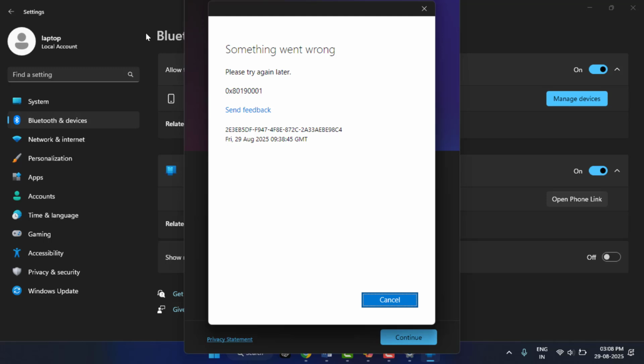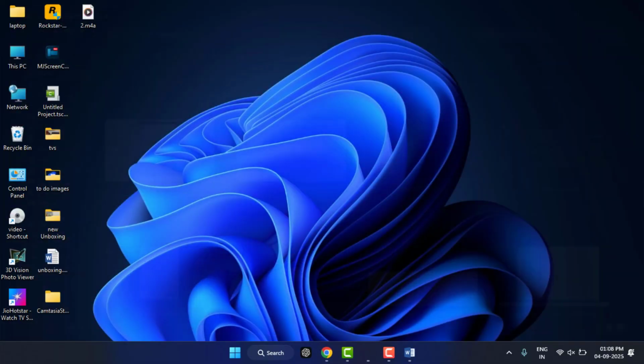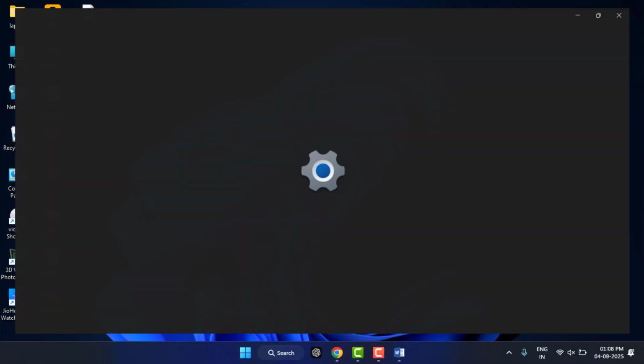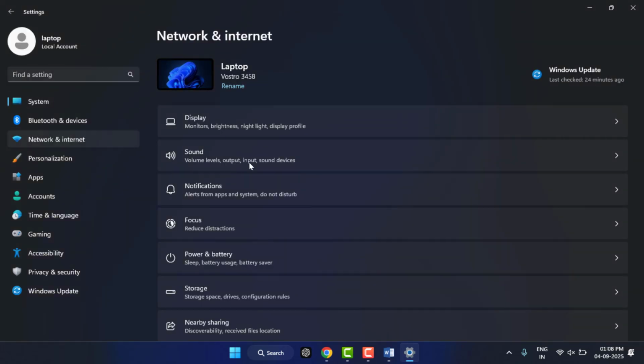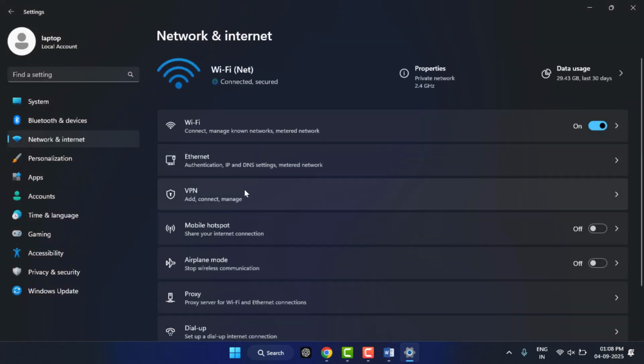So I am facing this error when I am trying to log in with the Microsoft account in my Phone Link app. Okay, so if you are getting the same error, first make sure your internet connection is stable. If you are using a VPN or proxy, disable it temporarily and try again. If you don't know how to disable it, you need to try this method. Open your Windows settings like this and go to Network and Internet, and here you can get the option VPN and proxy. Just disable both of these settings and make sure your internet connection is working fine.